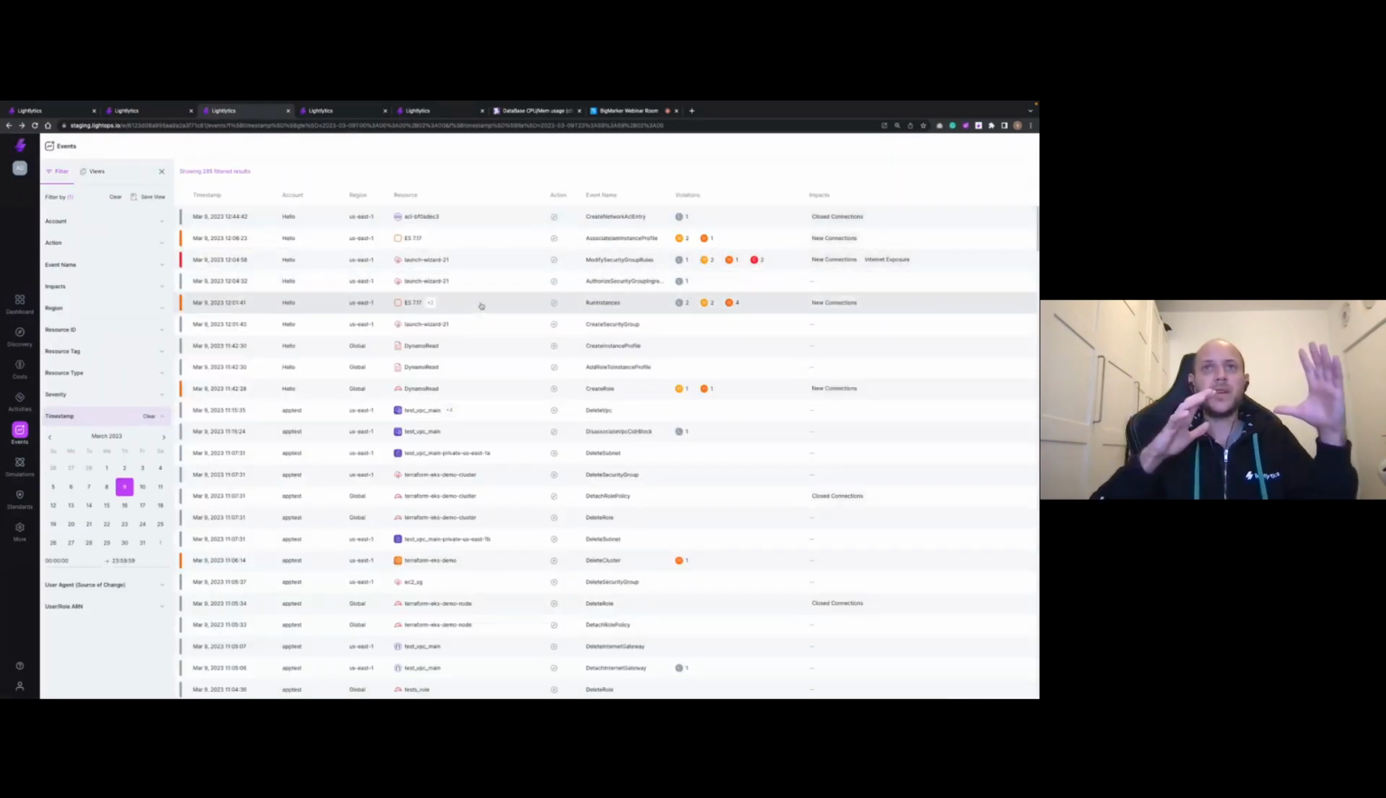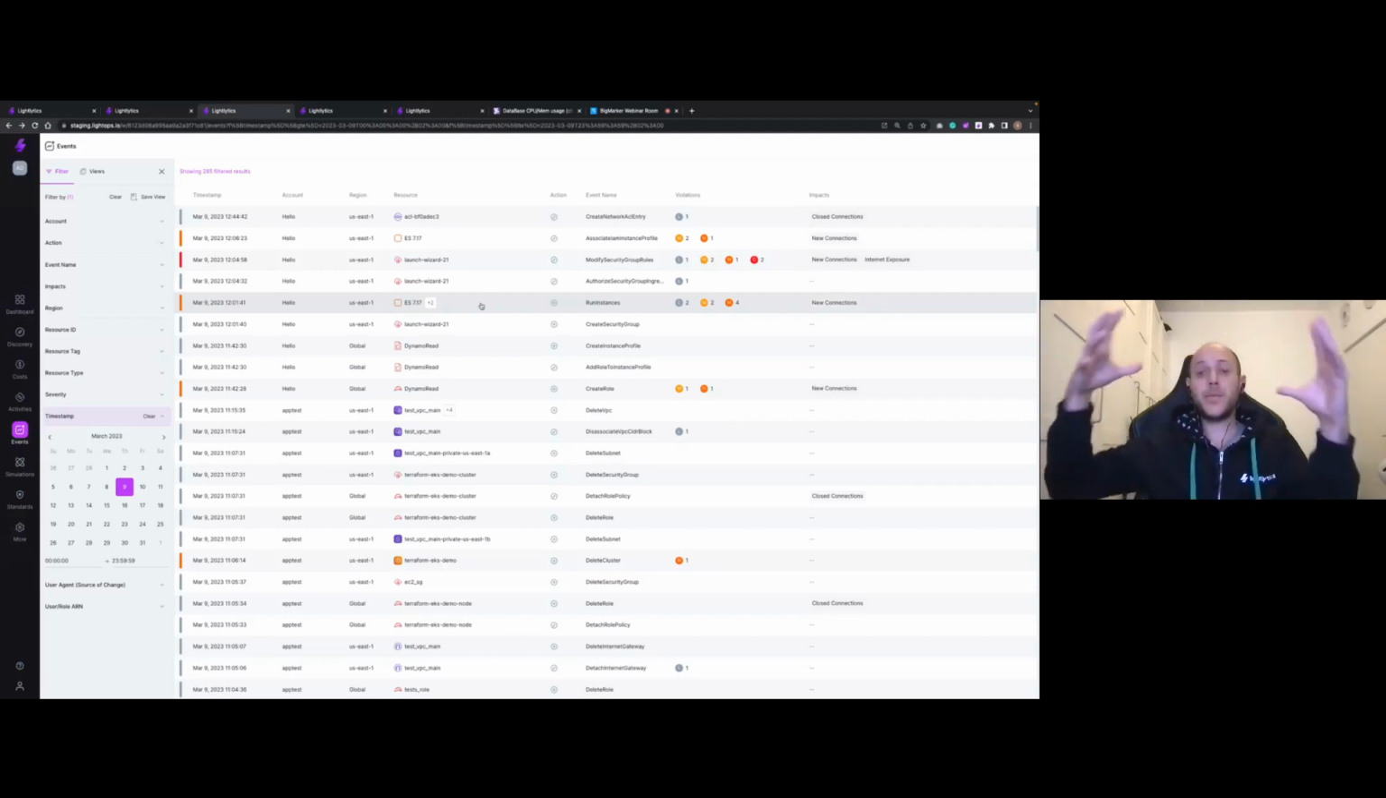And this is the power of context-based real-time events. You can track back, you can get alerted in real time, and you can understand how the chain of reactions in your cloud build up your actual runtime posture.